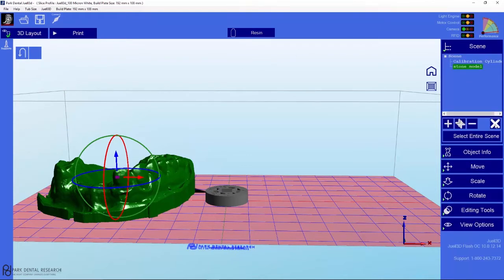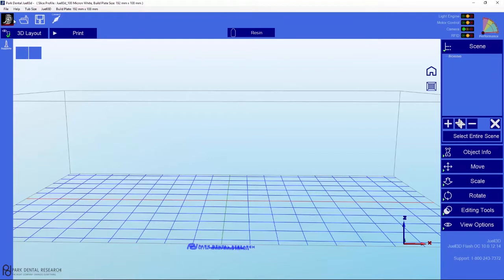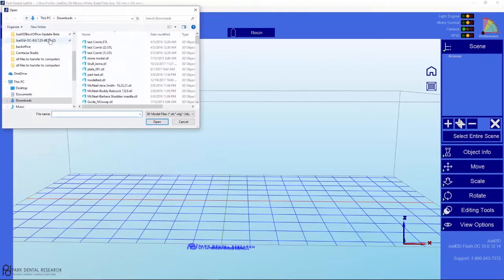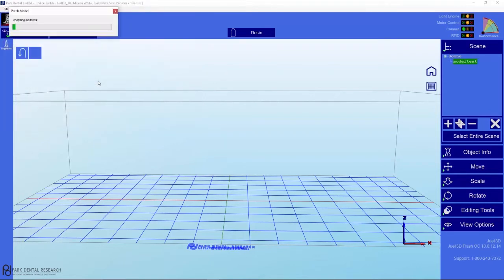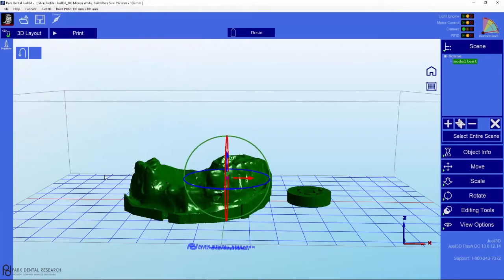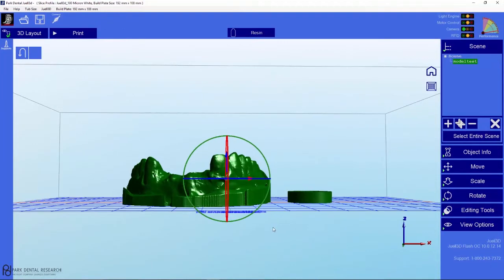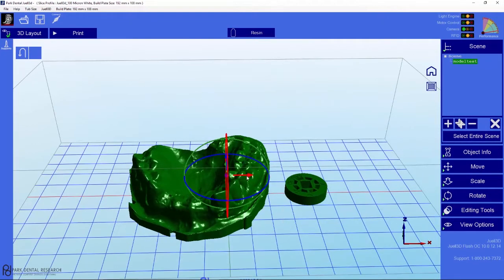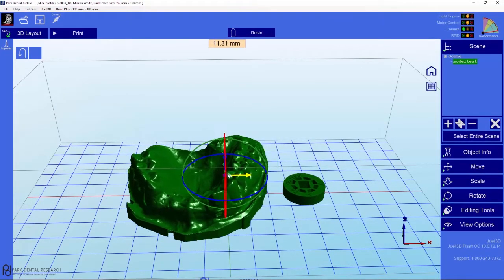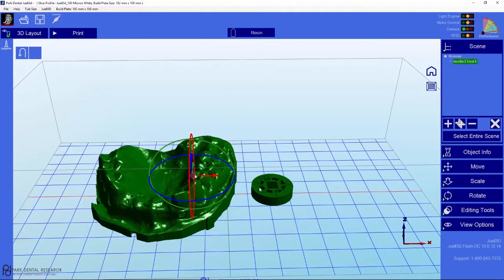I'm going to show you quickly. I can delete what's on the build plate. Now I can come back in and I go to open, and I'm going to bring in an STL file, and I'm looking for model test right there. So you'll notice it brought both models back in on the build plate. But since I saved them as an STL, they're now one model. Okay? So now we have both models on the build plate.